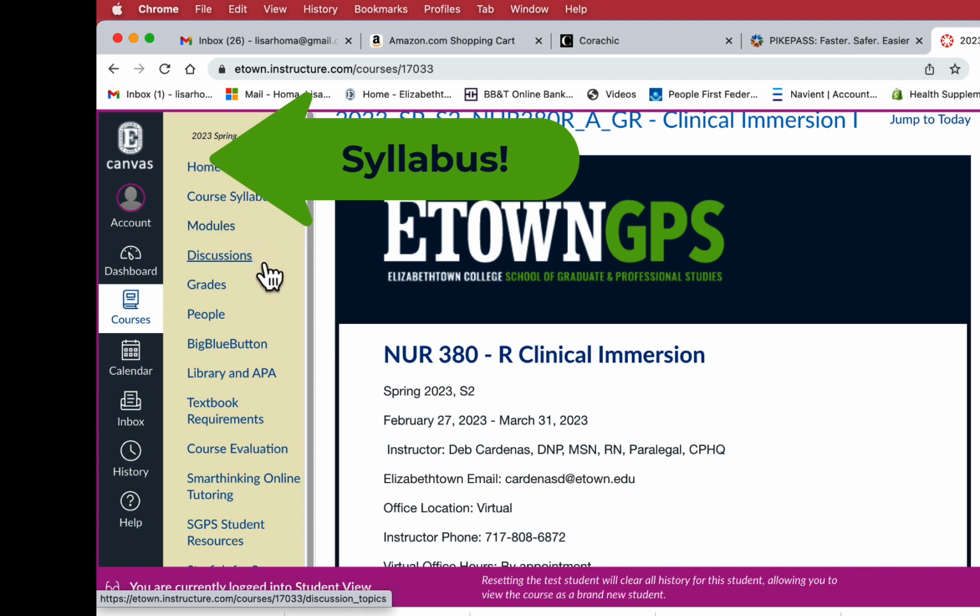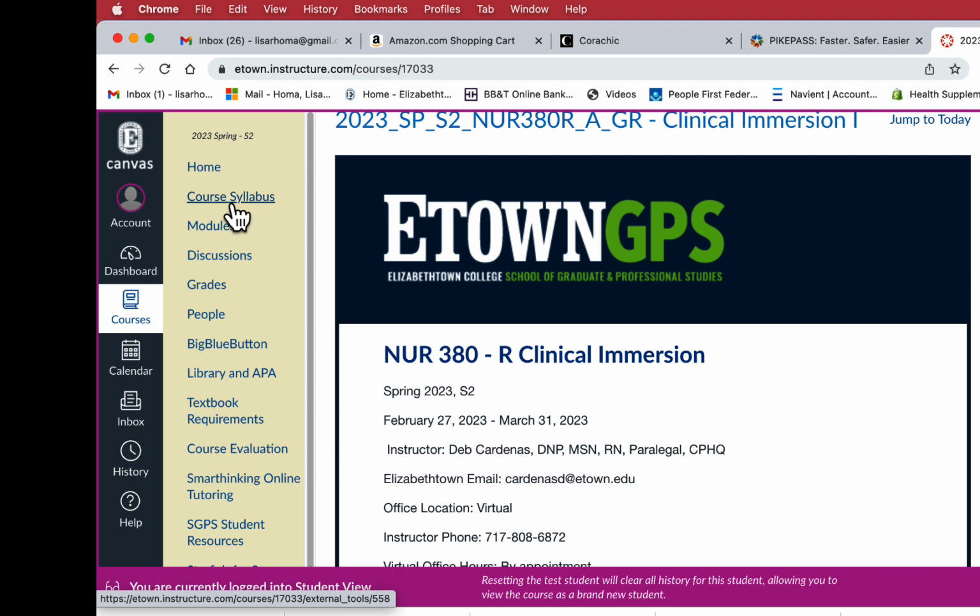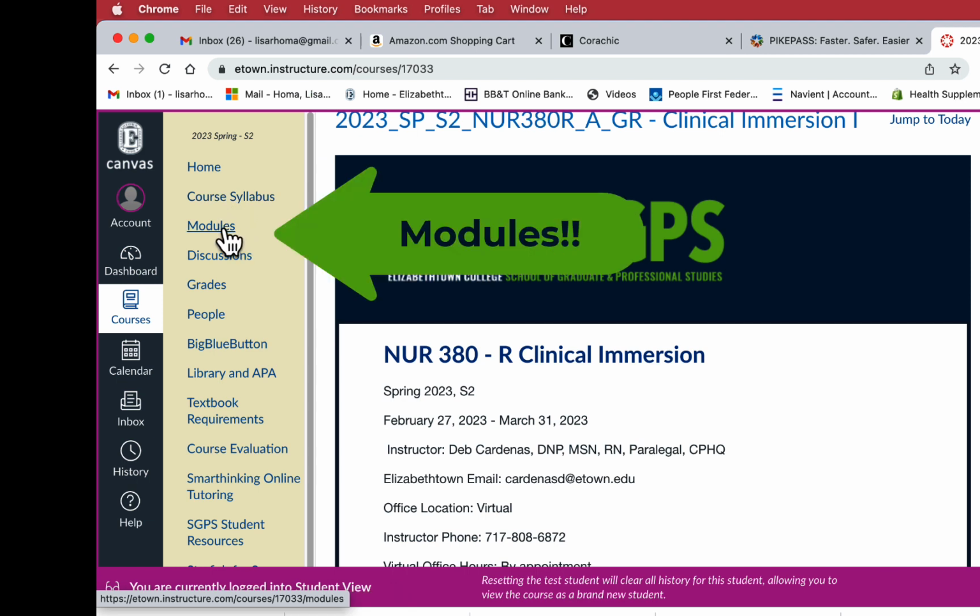Your textbook information, things like that are really important. So you can always find that. That's automatically loaded if you click on the syllabus button. Modules is a place that's extremely important, and we're going to go there. Modules is the guts of the course.